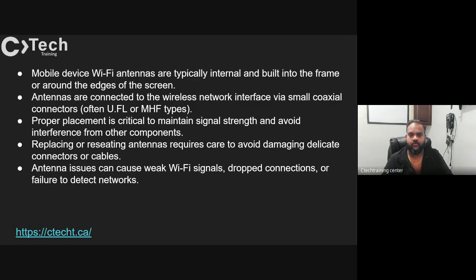Proper placement is crucial to maintain signal strength and avoid interference from other components. So how you stick them on top of the screen is very important. Usually they're already placed by the manufacturer, so you're never playing around, but the distance does matter, because there are two different antennas. They have to be placed properly, even if one is not working or not sticking, it doesn't work properly. Replacing or reseating an antenna requires care to avoid damaging delicate connectors or cables.